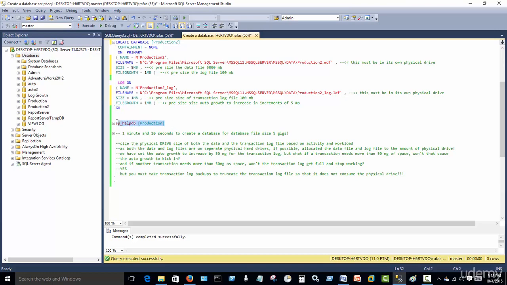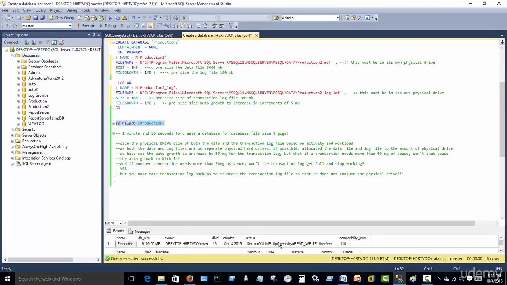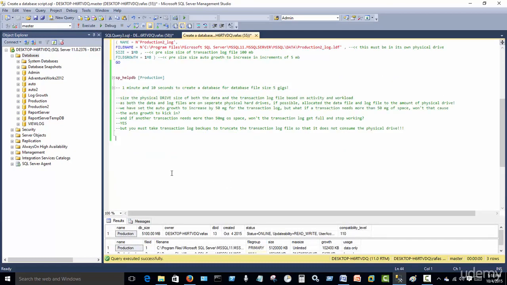A couple of things, obviously, still using the sp_helpdb database, followed by the database name, gives you the information which we've gone over many times. So now let's look at some of the notes and understand what we just did. Size the physical drive size, both the data and the transactional log, based on the activity and workload. So again, that addresses the question: how big should my initial database size be, and how large should my data files' physical drives be? And that's determined by activity and workload.